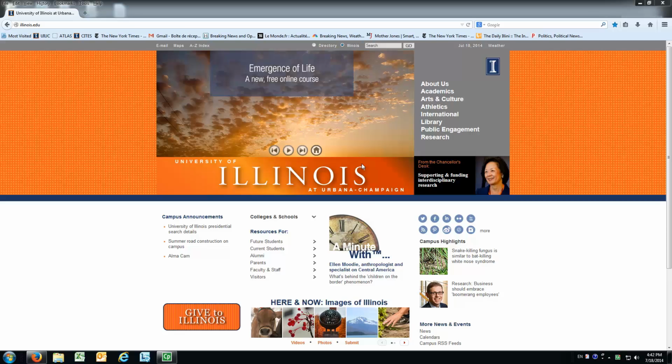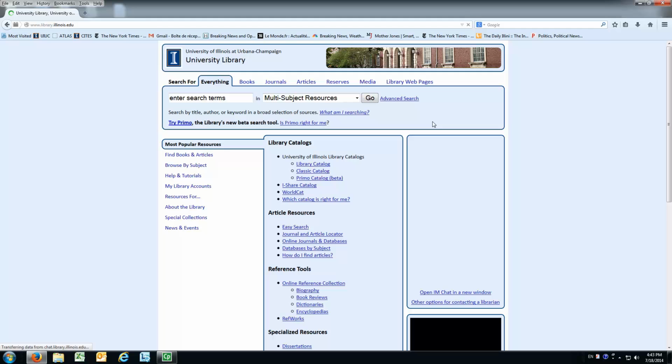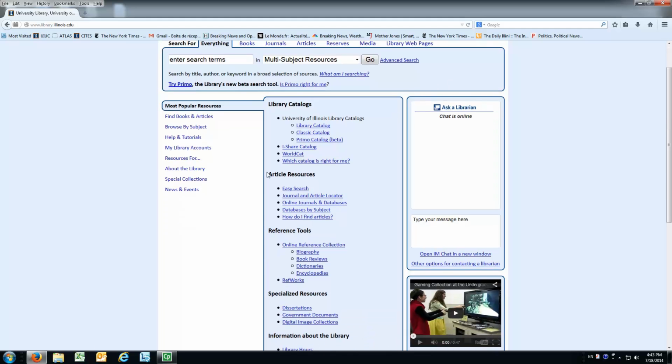And so what I want you to do is to start at the University of Illinois website at illinois.edu, and over here on the right click on the library link to take us to the library. Once you're at the library homepage, go to Article Resources in the center of the page, and the third link down is Online Journals and Databases.